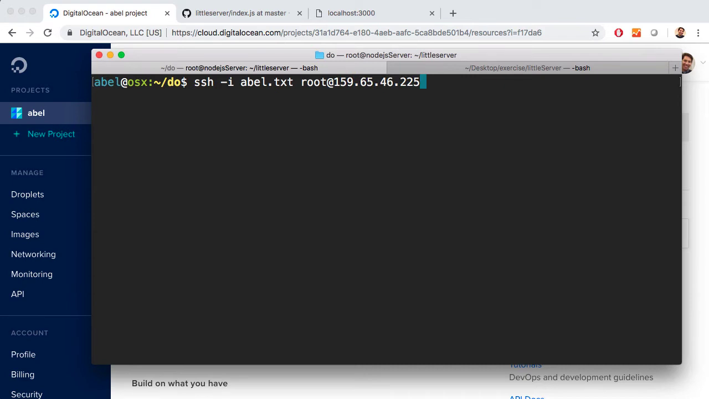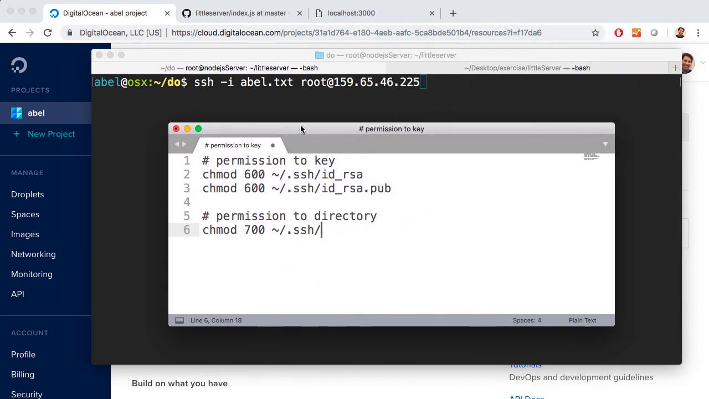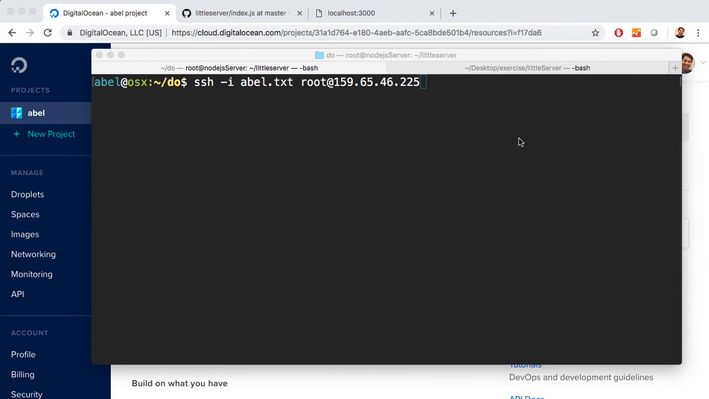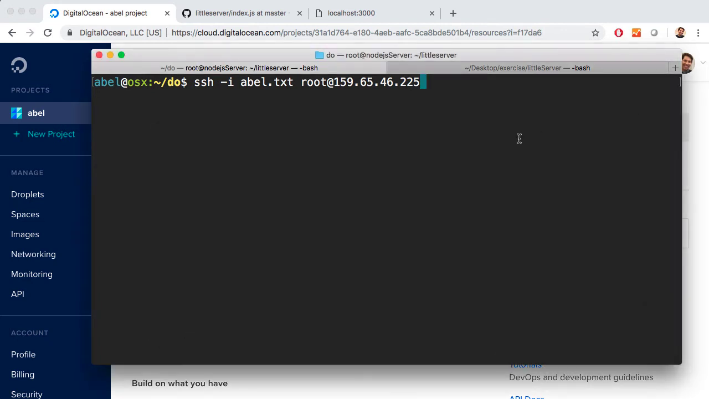Now, at this point, you might get challenged if this is the first time you've used keys on your operating system. You might get a permission access error. If that's the case, you can fix it by specifying the right access or giving your machine access to these keys. You can do it with these commands. Now, for me, I've already done this, so I will not be challenged.